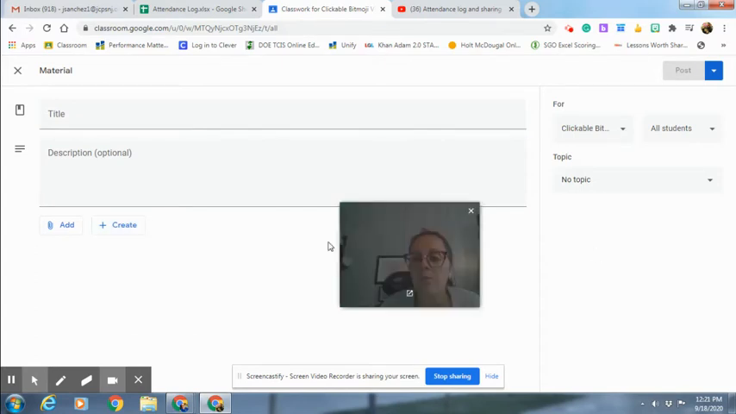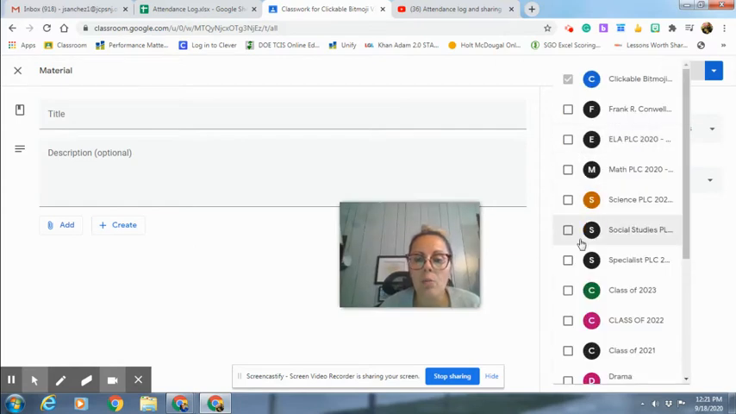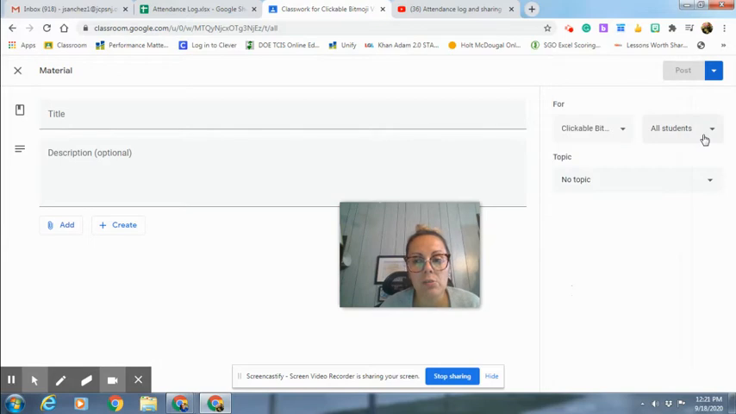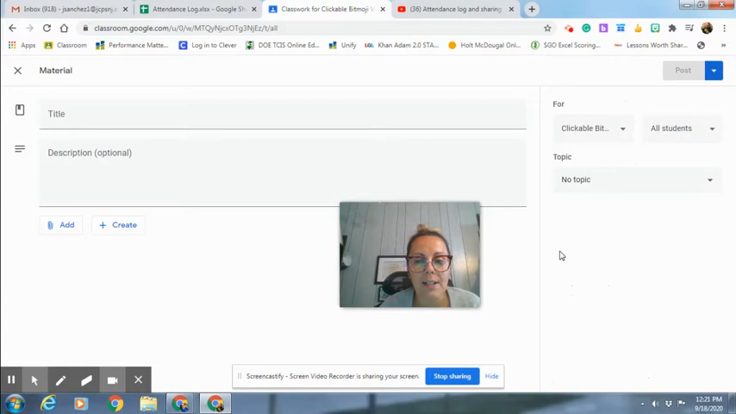Then once it's done, you can choose whether or not only one class gets it or multiple classes receive the material, whether it's all students or some of the students by selecting them. And also you're able to give it a specific topic title. You would then have the option to post the assignment or schedule it to post at a later date.